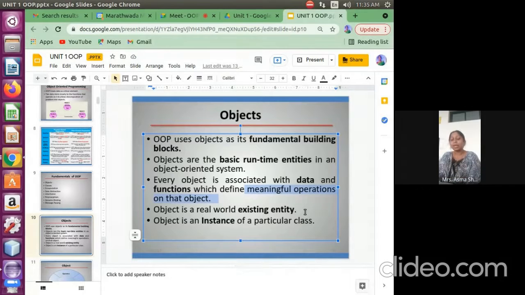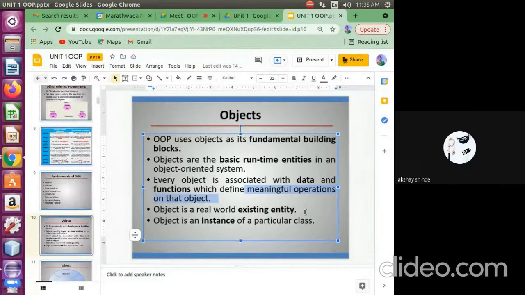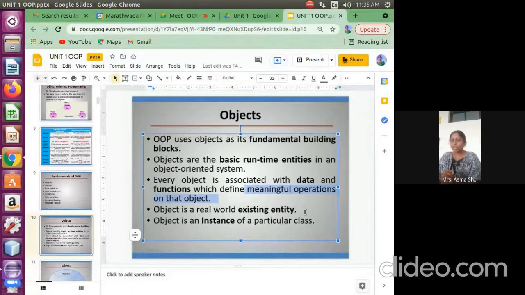Very easy. For a cupboard, which operations do we need? Open, close, move, storing. Storage, yes. These are the things we insert into the cupboard and access from the cupboard, so you can write these as the functions within that. So an object can have all these things.